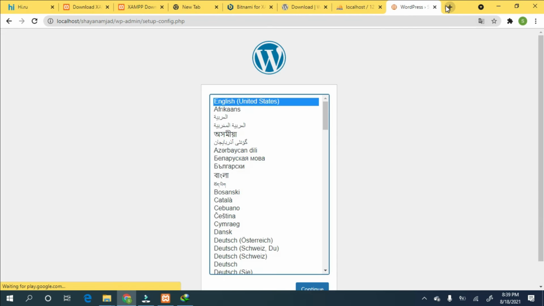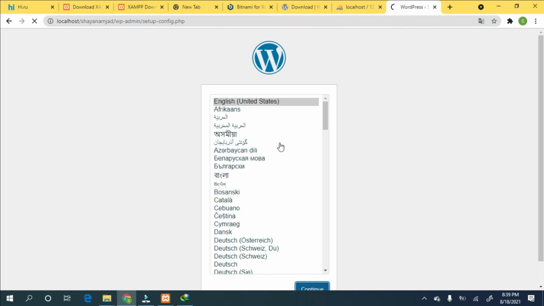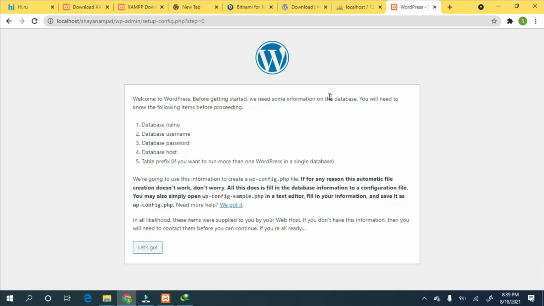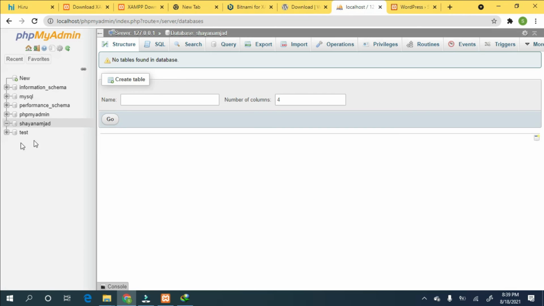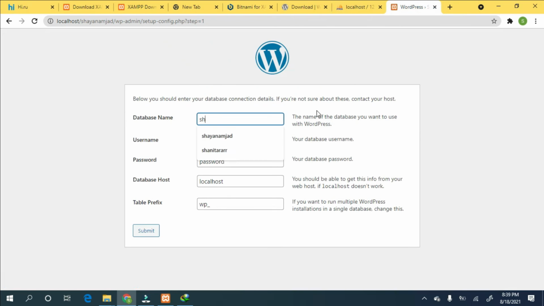So finally, you can see the language selection option has appeared on the screen. I'm going to click English (United States), then Continue, and finally we are going to install WordPress. Let's go. For the database name, use the database you have just created. From here you can see the database name is Shayan Amjad, so I'm just going to write Shayan Amjad. The username will be root, leave the password empty, and that's it. Submit.